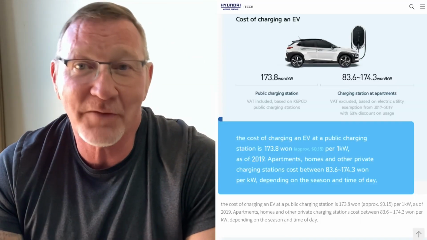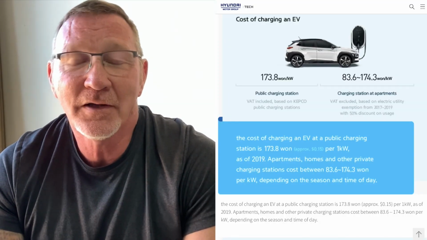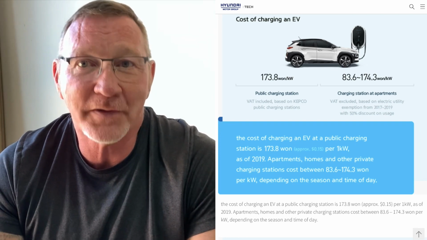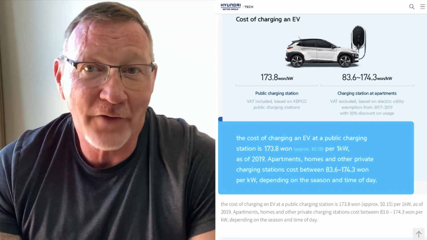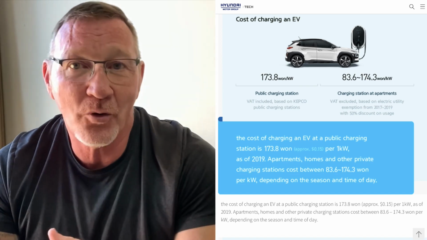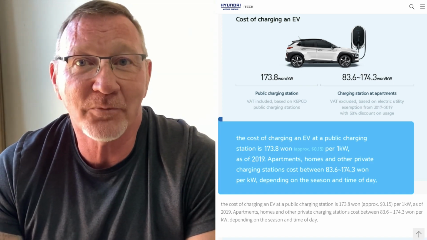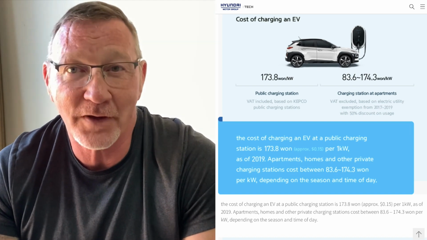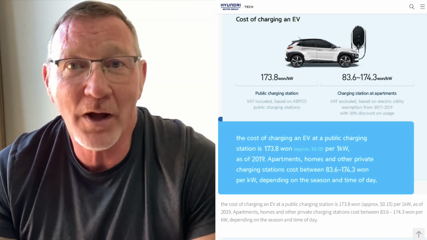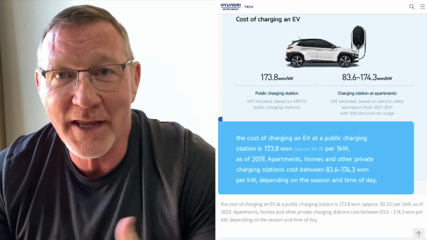Now, as with the rest of the world, electric vehicles are a big thing. So people are asking, what are the rates for charging an electric car in Korea? Basically, the cost of charging an EV in Korea at a public charging station is about 173.8 won, about 15 cents per kilowatt hour as of 2019. Now, there are apartments and homes and other private charging stations that cost between 83.6 and 174.3 won per kilowatt, depending on the season, the time of day, and so on. So it can still be a really good deal.